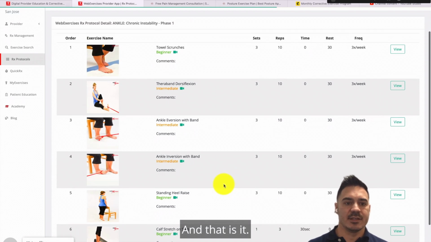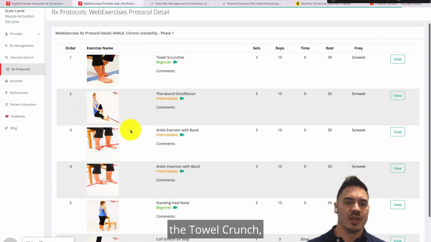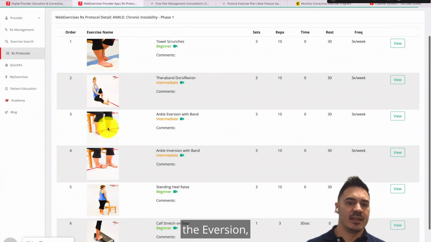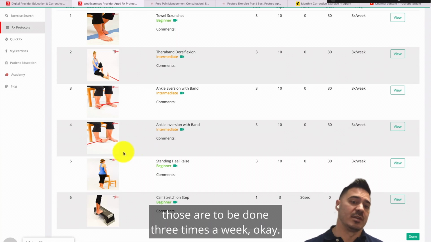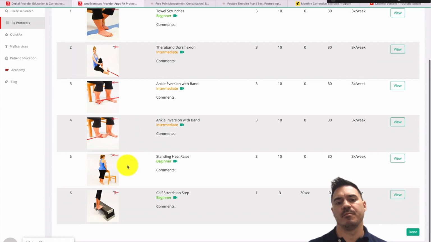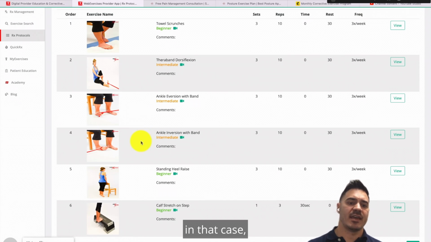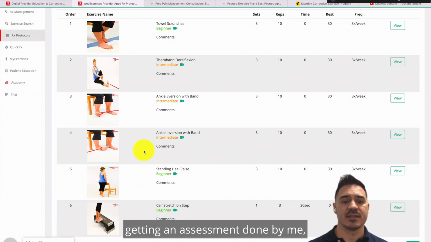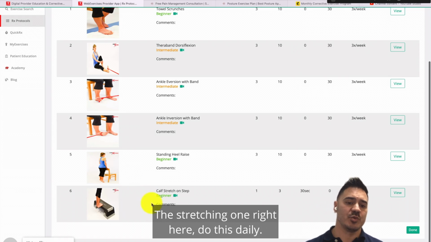And that is it. So again, these first 5 exercises right here, the towel crunch, the dorsiflex, the eversion, the inversion, and then the heel raises, those are to be done 3 times a week. Okay? There's no reason to do it more than that. If any of these cause discomfort or anything, might need to take a step back. In that case, I would definitely highly recommend getting an assessment done by me, and we can get you started on the right progression. The stretching one right here, do this daily, all right?